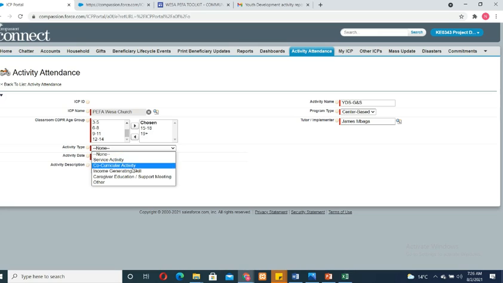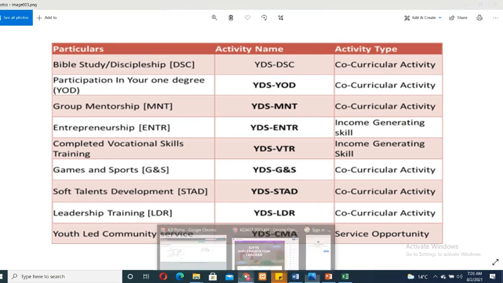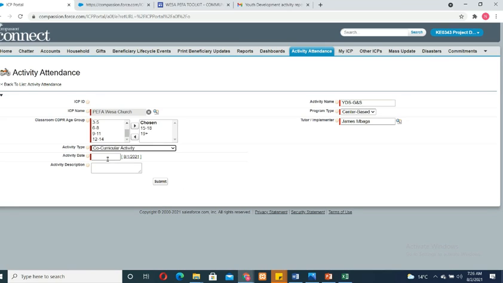And then the activity type, we have it's a co-curricular activity, as you can see. Okay, so this one is games and sports, a co-curricular activity. And then we can now select another one here, which is the date that the activity happened. So it was on Saturday. So you can change the dates.